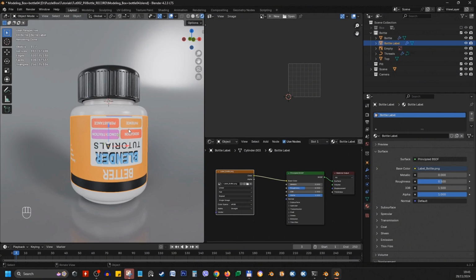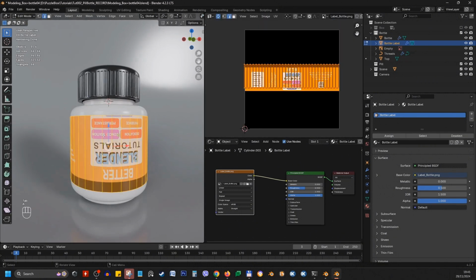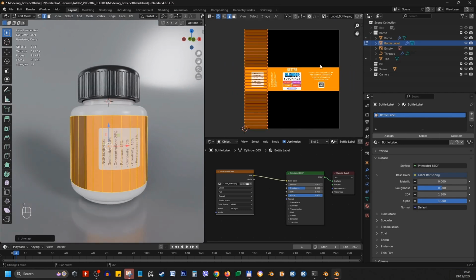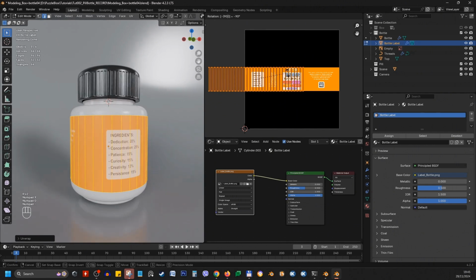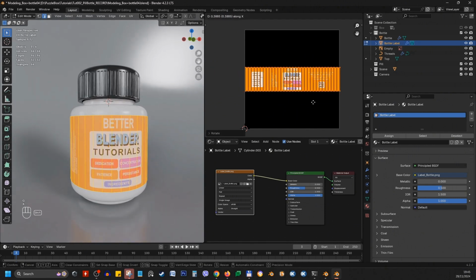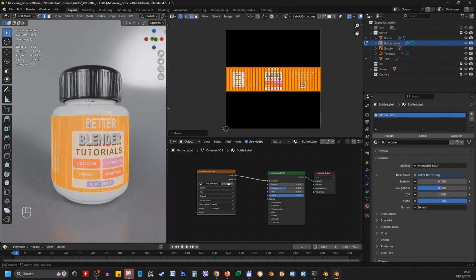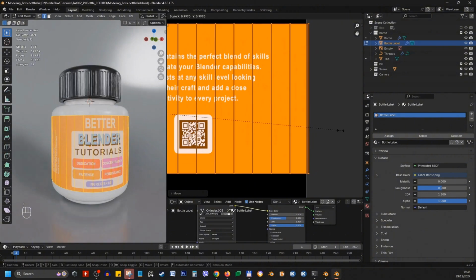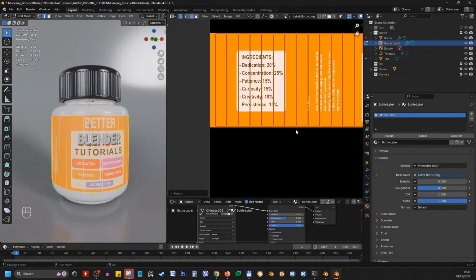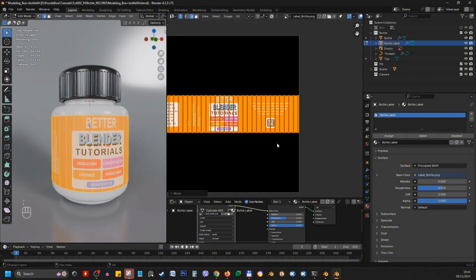Over in the UV editor, select the label, edit mode, and unwrap it again. Rotate it until it's correct. You can press R90, which rotates it 90 degrees. If it's upside down, press R again and type in 180, which then makes it correct. We can scale this a bit, make sure it's centered, and that looks good.